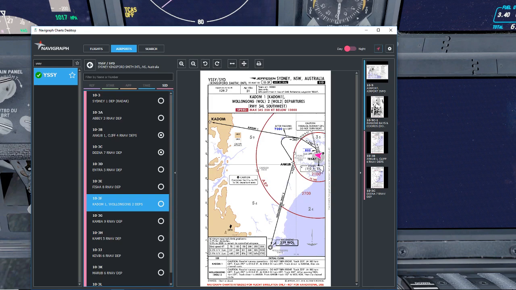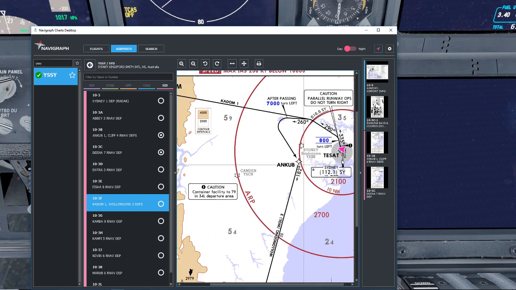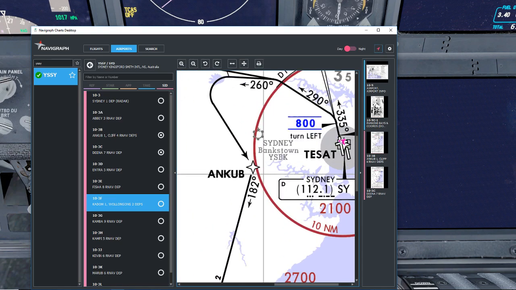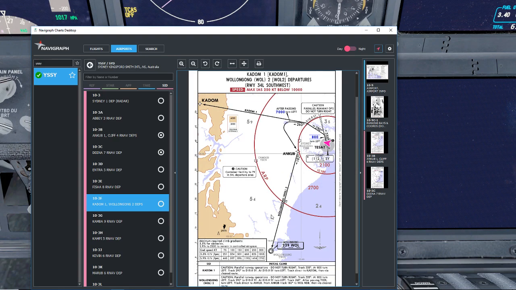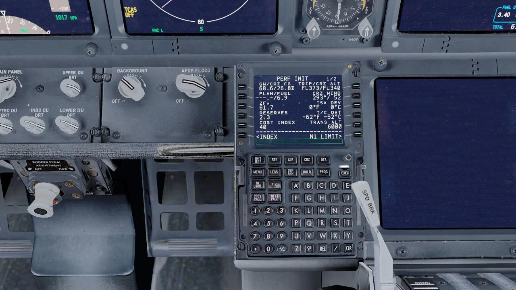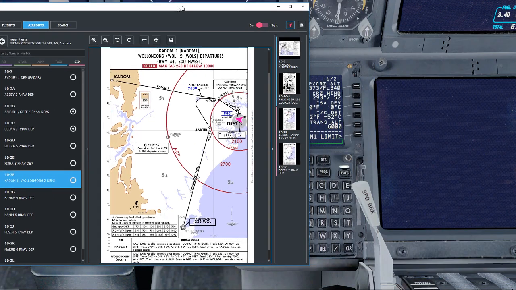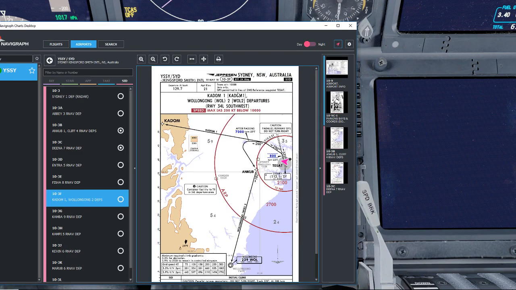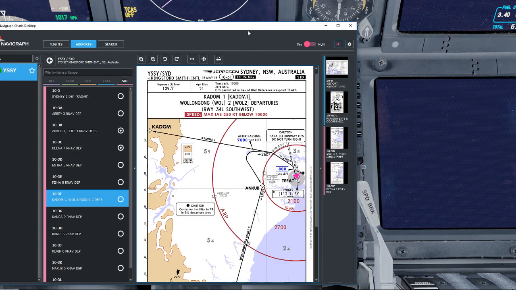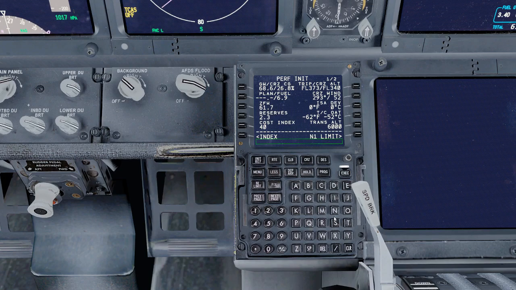So that takes us from the correct runway, which is, if we zoom right in here, 34 left, and to Wollongong. So the Wollongong 2 departure from 34 left. So we'll just show you how to correct errors in the FMC. From that chart, we can take the information we need still, which is the transition altitude, 10,000. So we'll pop that in this page, and then we can sign this page off and execute it.